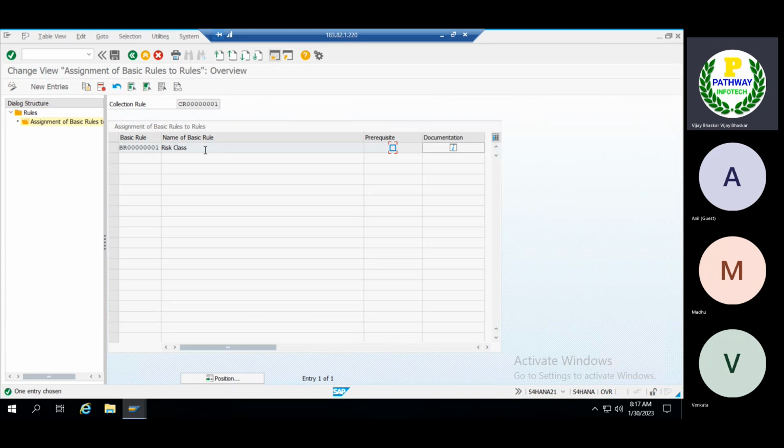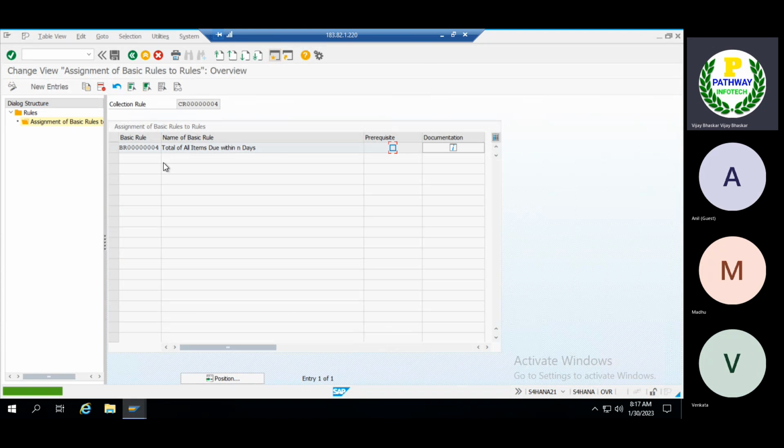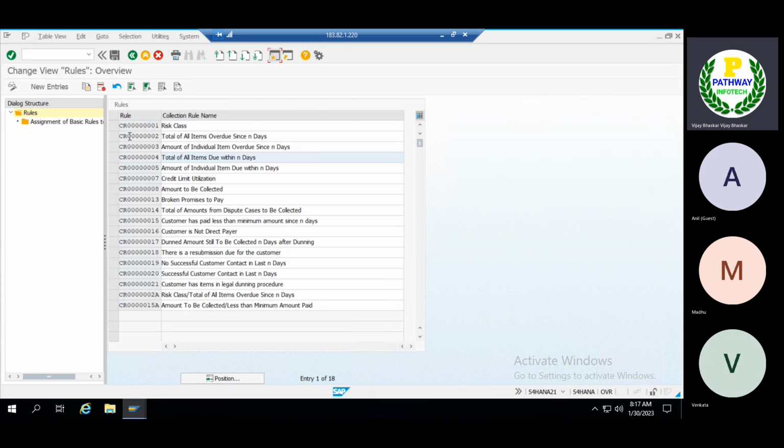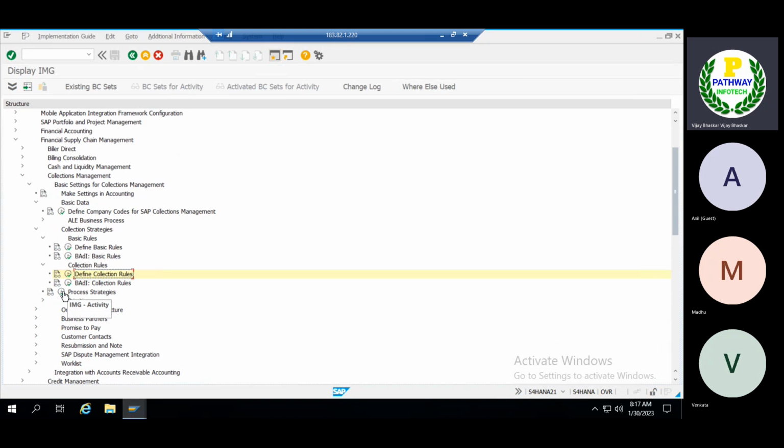Now you can see here, risk class: based on the risk class, the system should generate the work list. Amount: total of all line items due. Now you can come back and see here, the total of the line items that are due with n number of days. So these are the collection rules, used in combination with these two things.